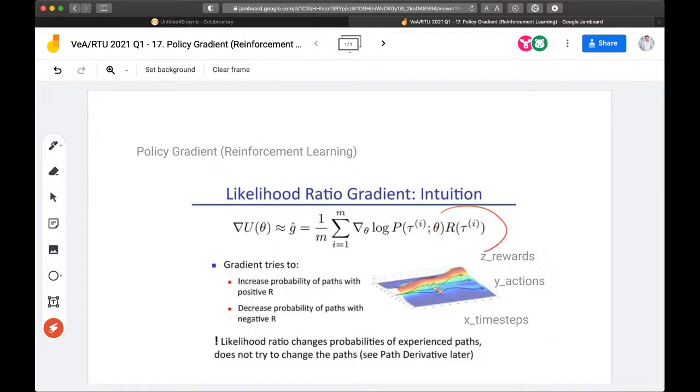So maybe even if we change this z, this is not actually z rewards, it's actually zr, the cumulative value. And what's written here? Likelihood ratio changes of experience paths, right? That's cool.